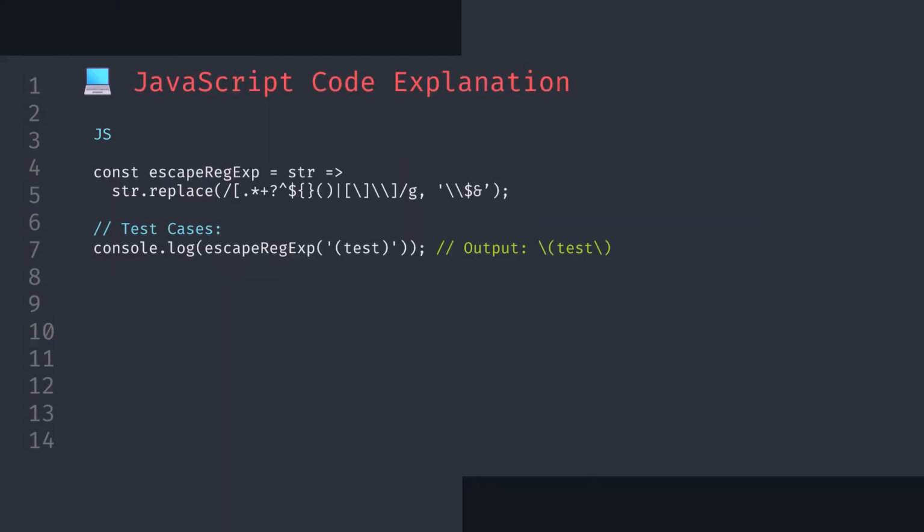This function looks intimidating at first, but is actually quite elegant. It uses replace with a pattern that targets every special regex character. Each match is replaced with a backslash followed by the character itself. Then the $& in the replacement string refers to the matched characters.